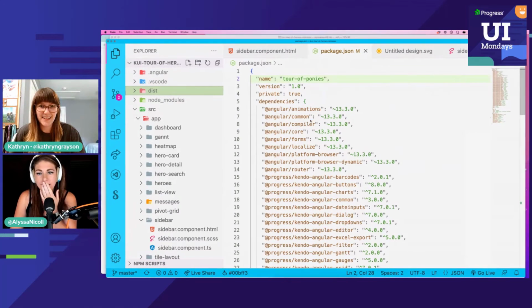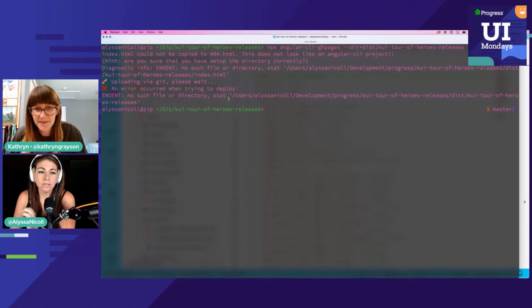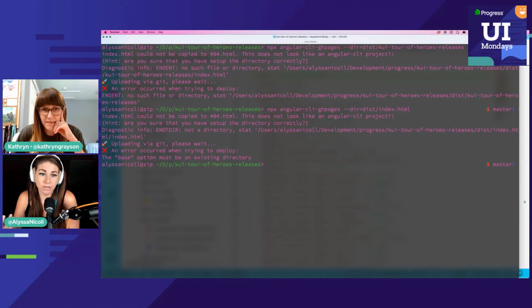Okay, hang on. It is really angry when I tried to put the actual project name in there because it says that doesn't exist. Here's the weird part: no such file or directory. It doesn't exist in dist, but you know what does exist in dist? The index HTML page that you can deploy. But when I do that, it says the base option must be an existing directory. Oh, so it doesn't want you to point to a file, it wants you to point to a whole directory. But what if you just do dist?